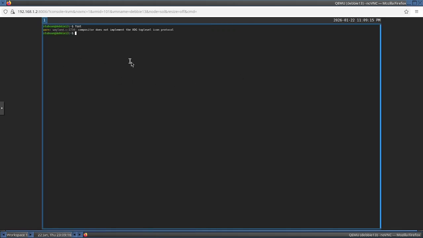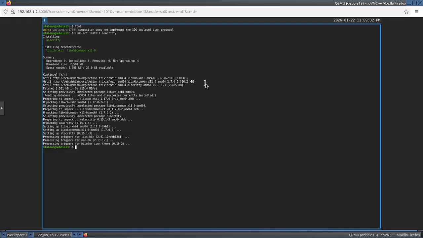I'm going to install another terminal emulator called Alacritty. Let's do that using sudo apt install alacritty. There we go. The defaults for Alacritty are actually pretty good. Let's go ahead and run it.